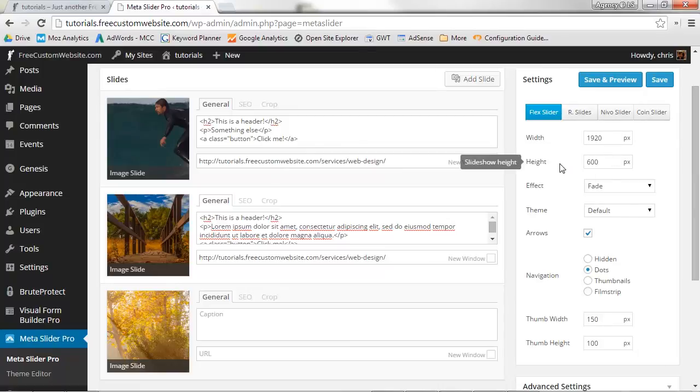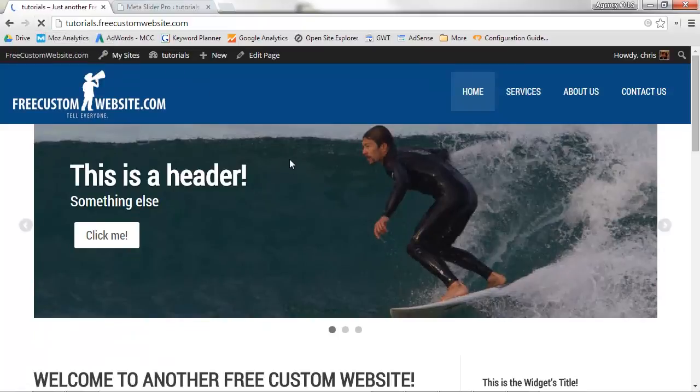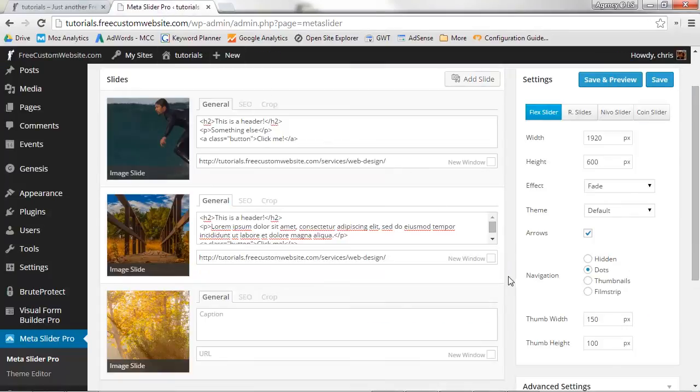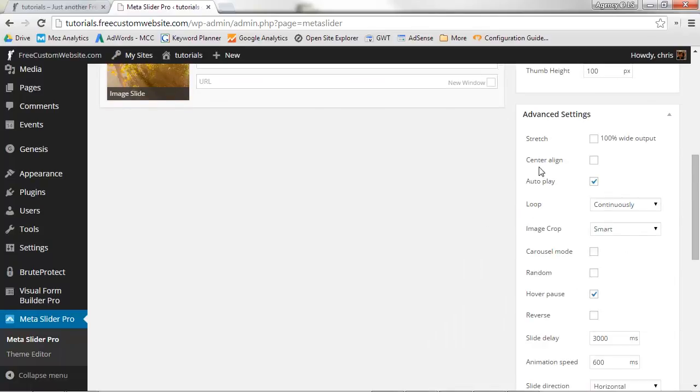Depending on whether your slider has text overlaid on top, you may want the subject of your image to be displayed on the left or right, so that the text does not cover up any important parts of the image. Under Settings and Advanced Settings, you can tweak the slider animation settings, such as the animation effect, slide delay time, and animation speed. Feel free to play around with these to your liking.